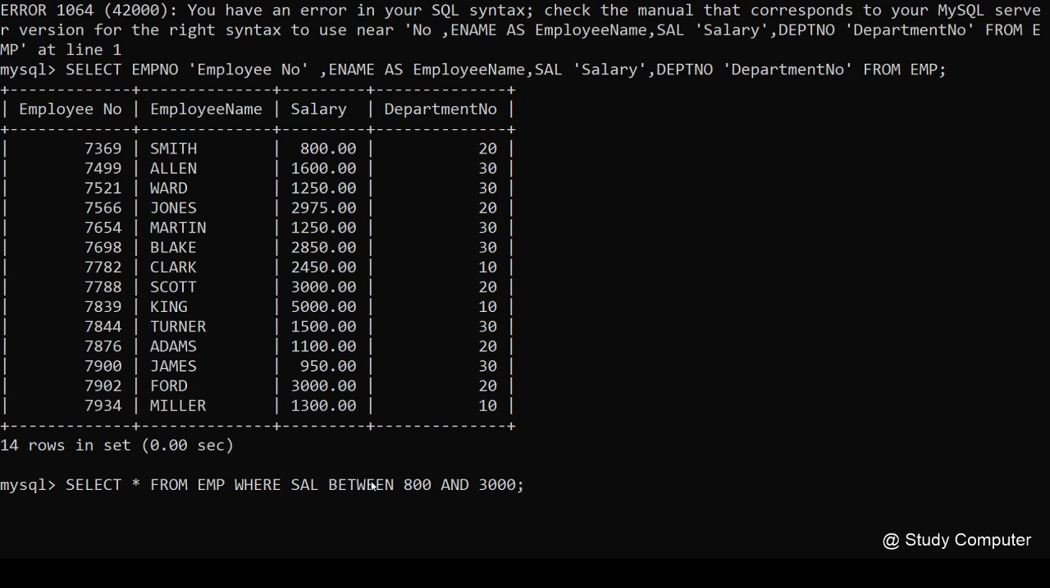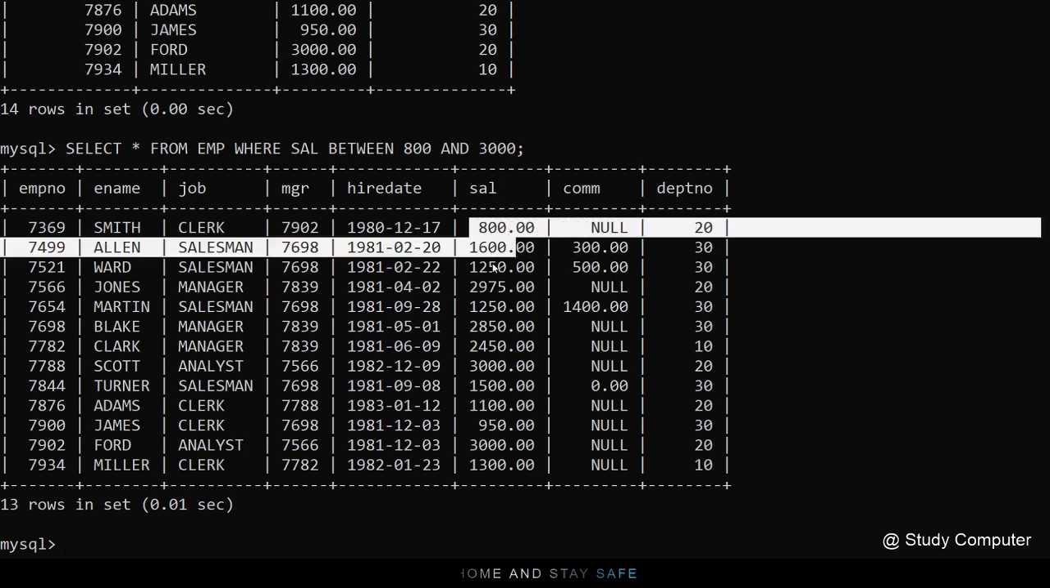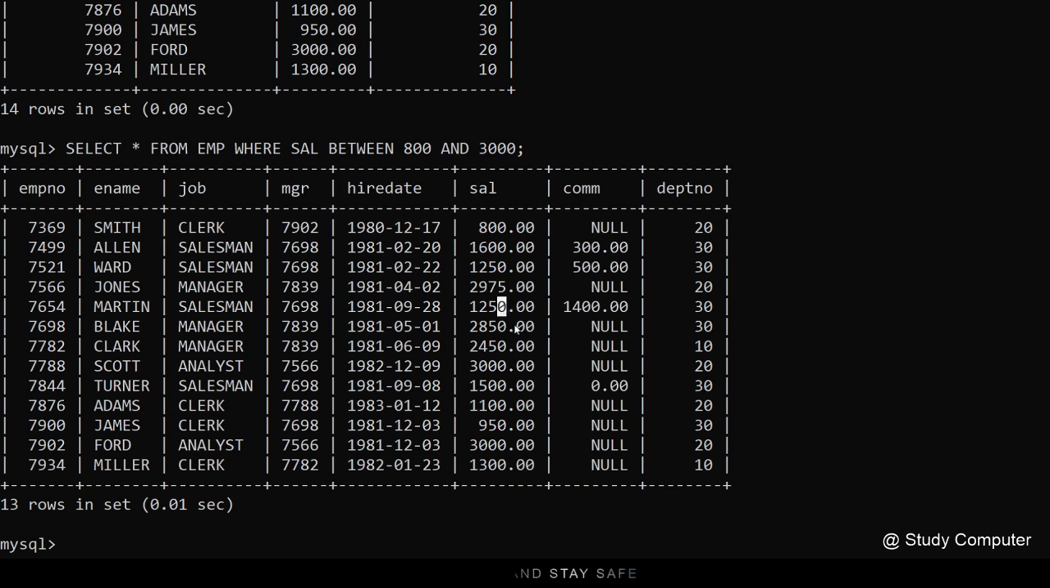So here you can see we are getting the results. Select star from EMP where sal between 800 and 3000. Here you can see 800, 1600, 1250, 2975, 1250, 2850, 2450, 3000. Whatever values we got are between 800 and 3000.